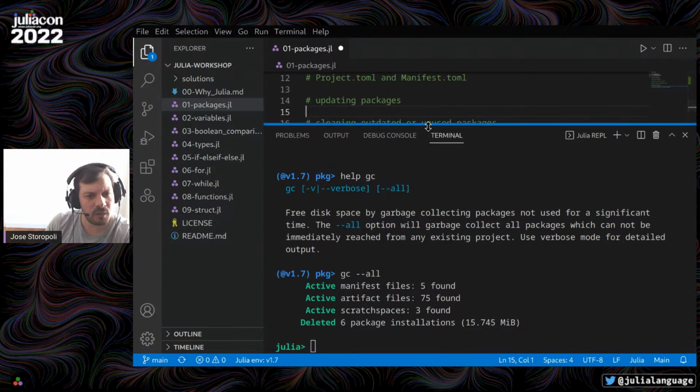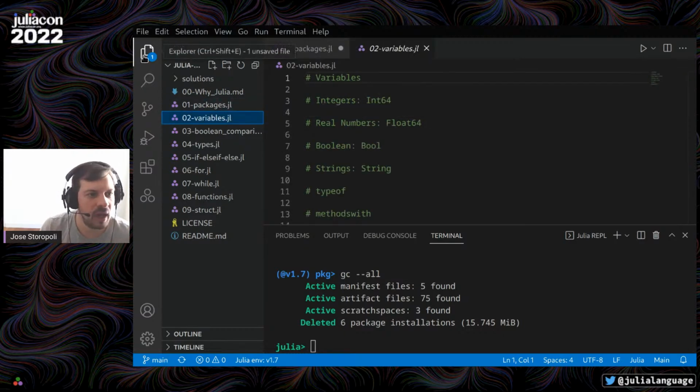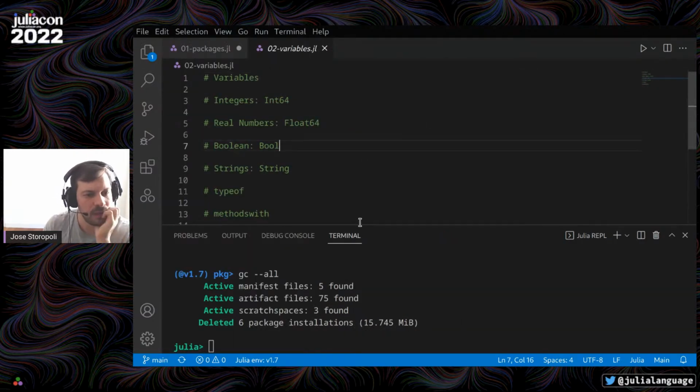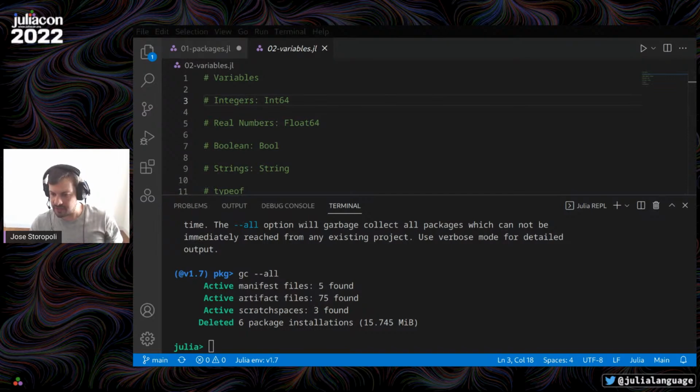Let's move now to the variables part of things. Now I'm going to start doing live coding. So let me take this out here and shift things around. Let me see if we have some new questions.